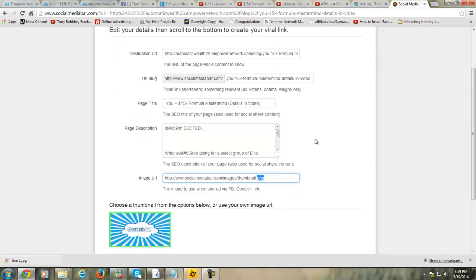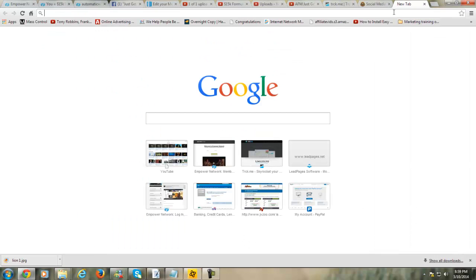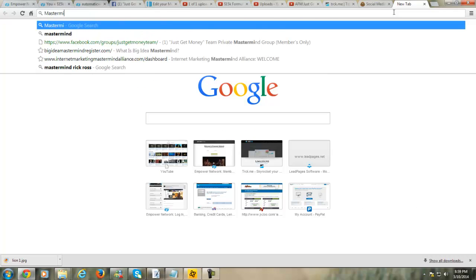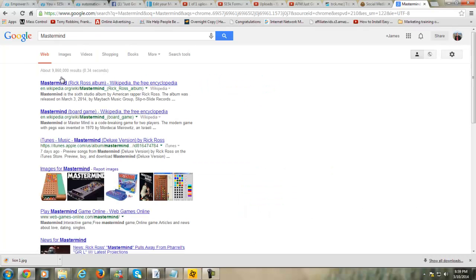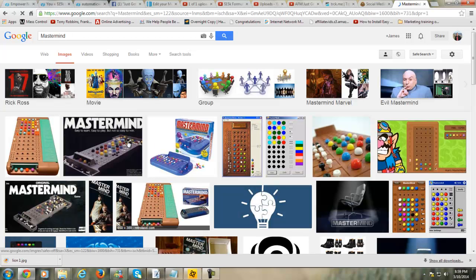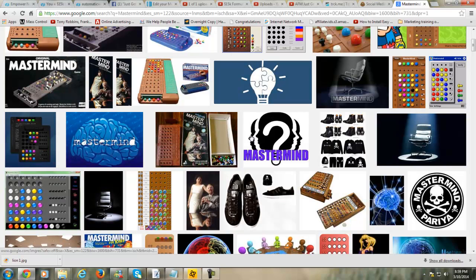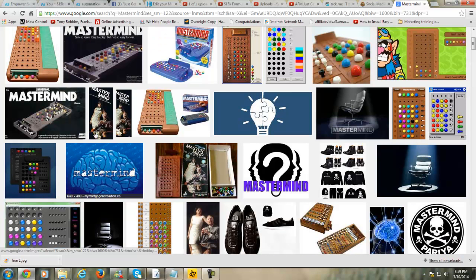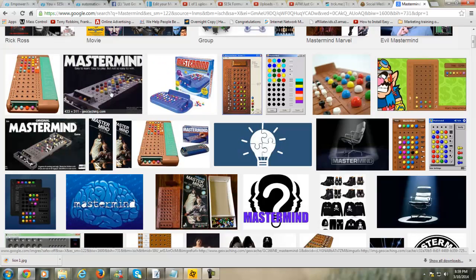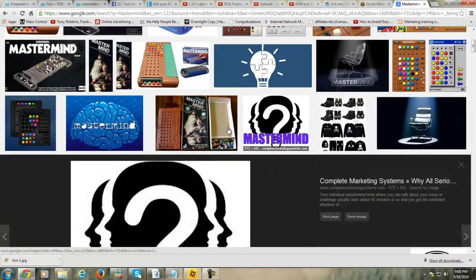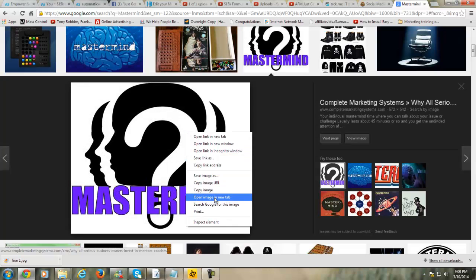You can give a page description if you want to. Let's see here. Let's say I want to say mastermind, right? So I'm just going to look up mastermind. I'm just going to look up images. Let's see. I like that because that may strike a chord with a kid who used to play this. Good mastermind coaching. But I like this right here. One, because it's hypnotic with the purple, and then you got the question mark, you got the multiple faces. There's a lot of things going on here that you could use.